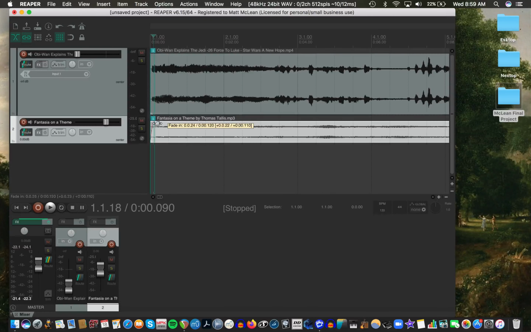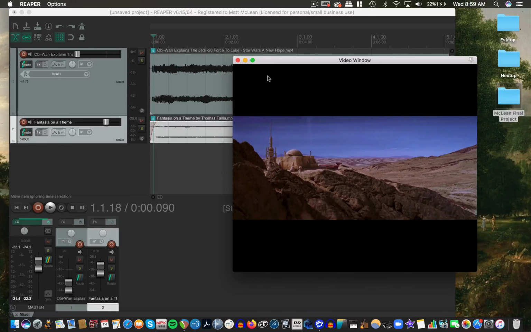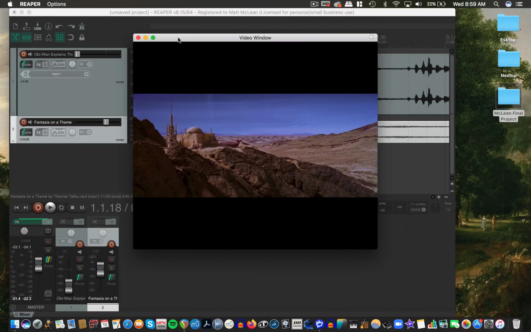And then, let's see, I'm going to use this little fade in just to trim that a little bit. And let's go back to our video window and see how that works.